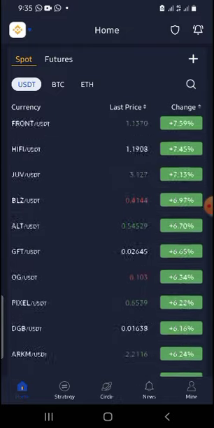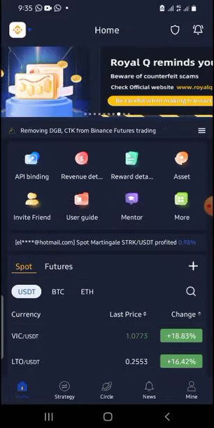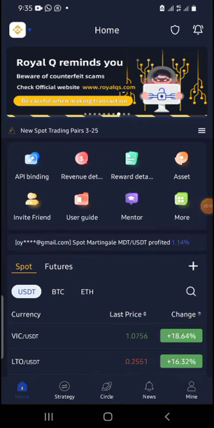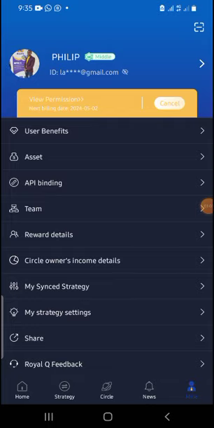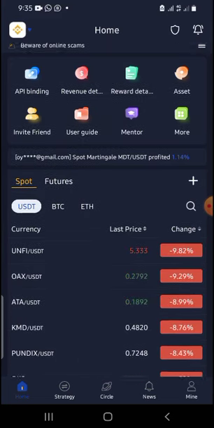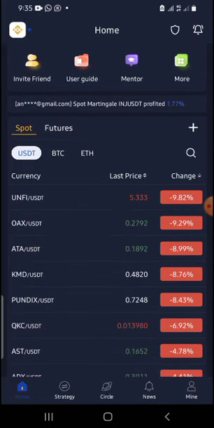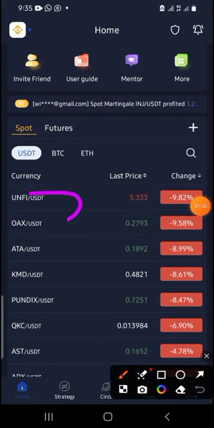The opposite is when you want to see coins which are performing poorly, you click the same word change, and then the ones which are performing poorly come in. Okay, so you can see Unify, but Unify is going to be removed, so don't trade it, guys. Don't trade Unify, that first coin. It is going to be delisted. Don't trade it.